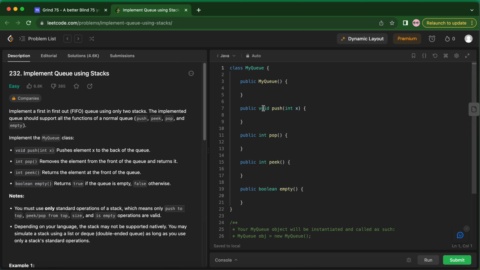They've already given us the skeleton code for push, pop, peek, and empty in MyQueue, so we don't have to make much code changes. Implement the MyQueue class. We have to implement all these methods. Push element X to the back of the queue. Remove the element from the front of the queue and return it. And peek returns the element at the front of the queue, and empty returns whether it is empty.